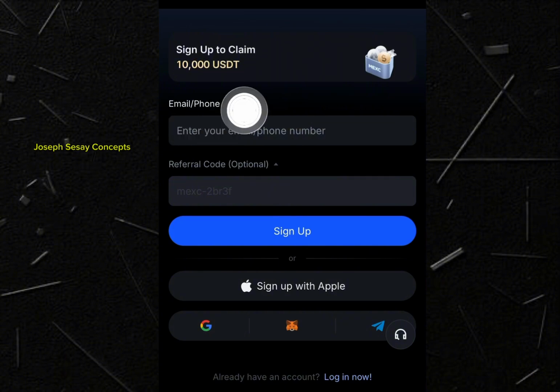So now, using this platform, you have two ways to create an account. You can either use your email address or use your phone number. I will highly recommend you use your email, in case you relocate to another country, it's going to be very easy for you to access.